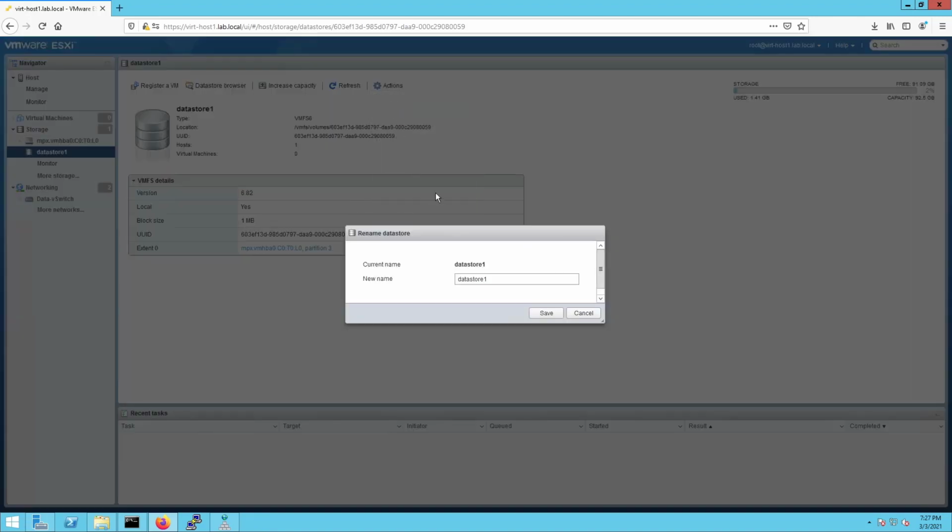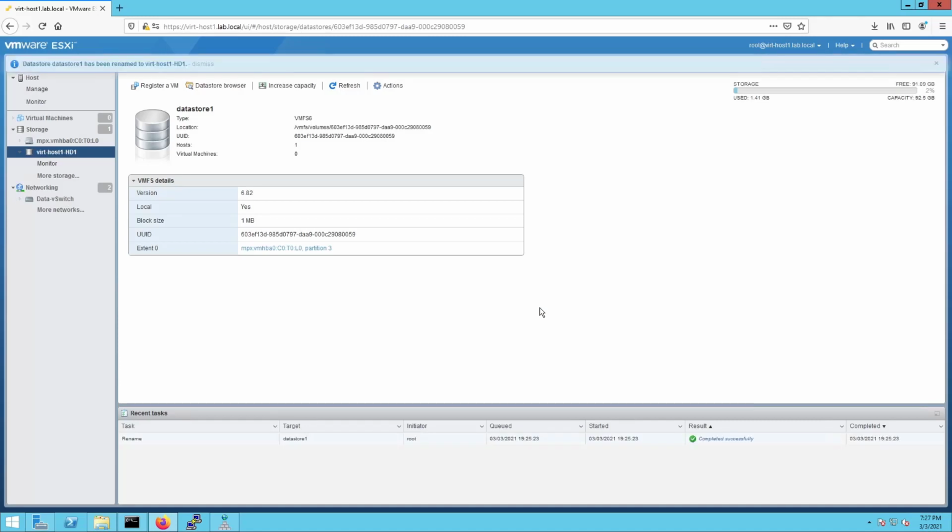This will be renaming the data store from datastore1 to virt-host1-hd1. Okay, I'm going to go ahead and click on save. Now I just renamed the data store. Let's go ahead and refresh that. And now we can see virt-host1-hd1. Perfect. So now that's its friendly name. Okay, so nothing in the back end right here changed, right?